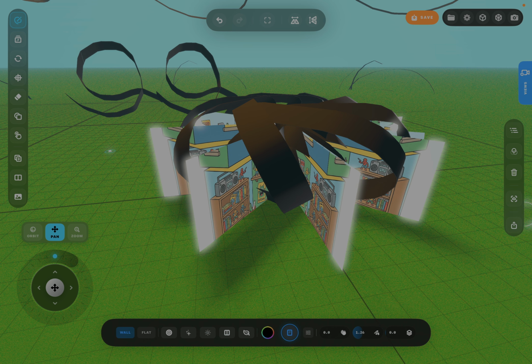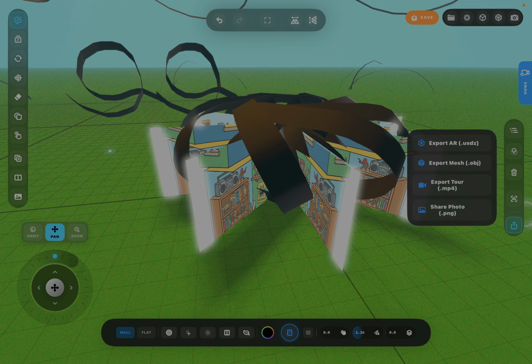And finally, we have the export option. You can export the file as a 3D file, an OBJ file. You can export the video tour simply by selecting the export tour, or you can just save the PNG file of the current rendering of the screen. The PNG is not going to include any of the UI elements.